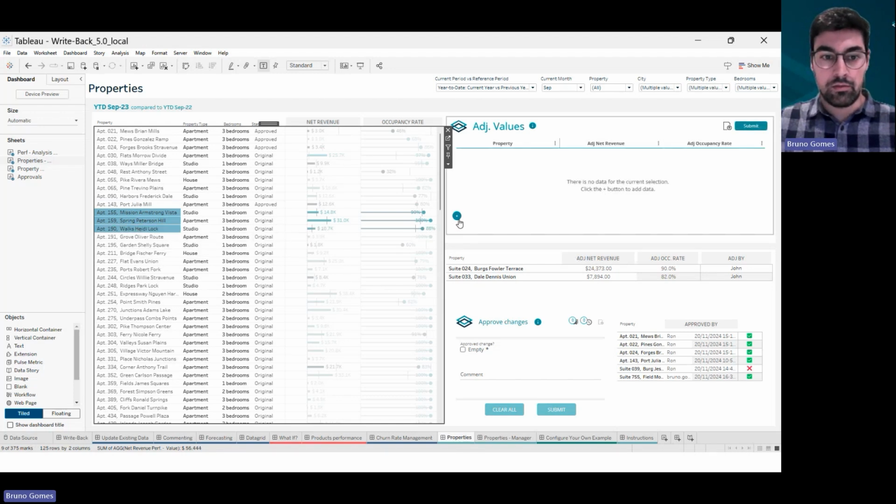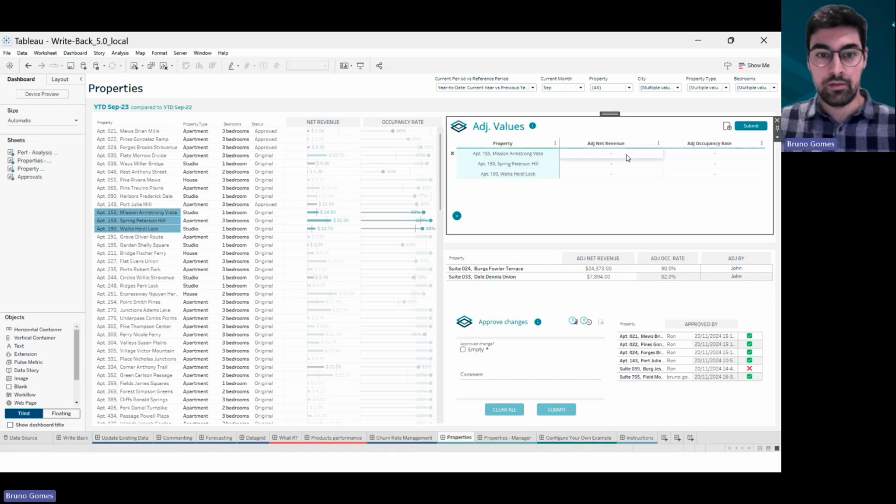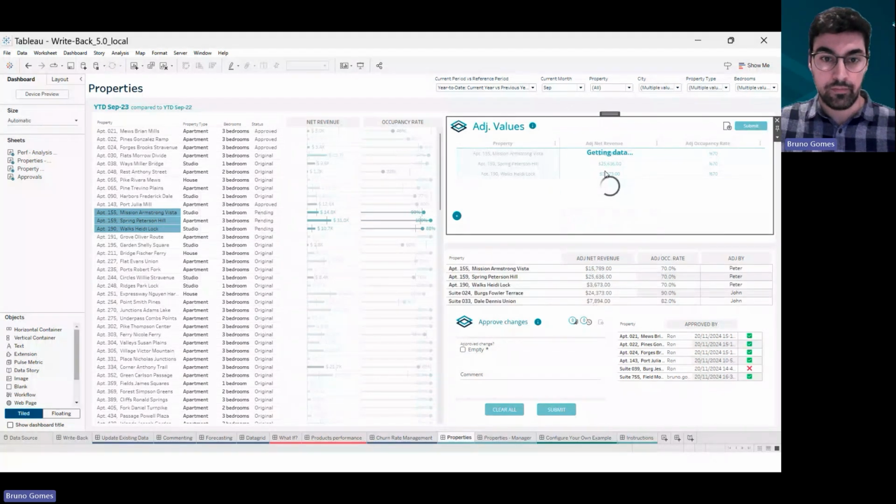So after selecting them, I can bring up the right click menu and provide the new values. Let's do an adjustment over here and over here, as well as in here. And then let's do the occupancy rate. Let's change these all, for example, to 70%. Okay. Then after submitting that, the user sees that automatically on the Writeback side.